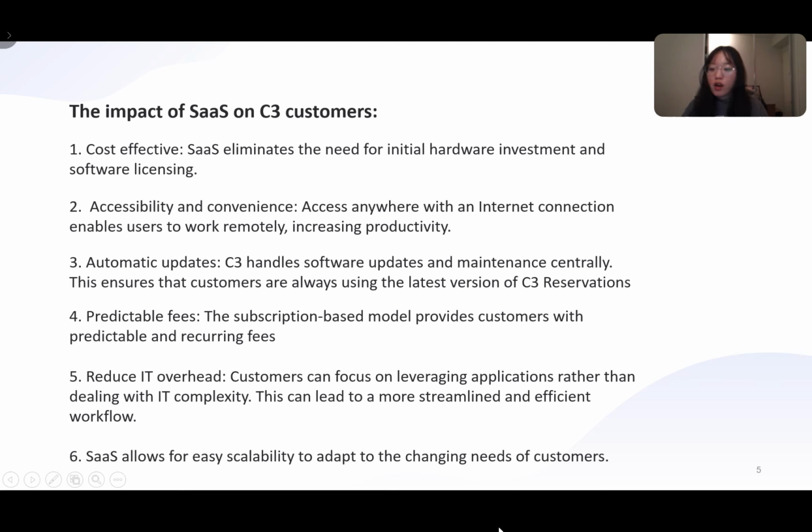And also there are six impacts of SaaS on C3 customers. First is cost effective. SaaS eliminates the need for initial hardware investment and software licensing. Second, accessibility and convenience. Access anywhere with an internet connection enables users to work remotely, increasing productivity.